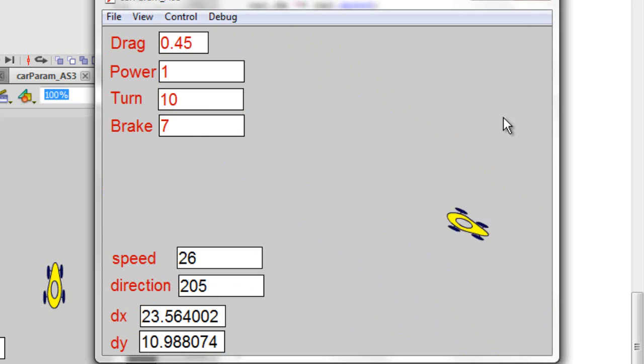And that concludes the first part of video game physics with simple vehicle motion. Next part we will be talking about cannons, projectiles.